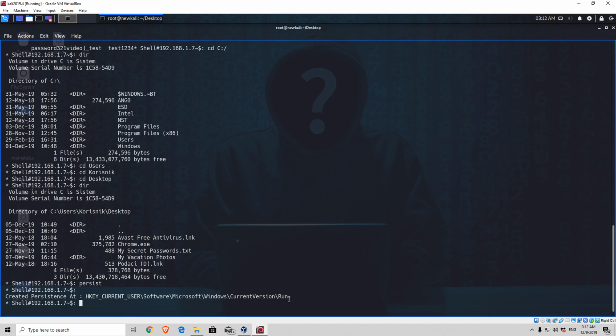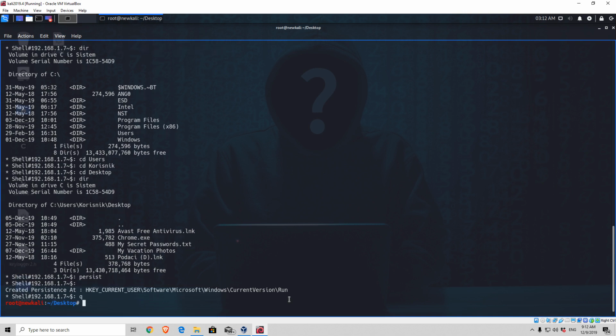So those are just some of our malware functions. And let's say right now we want to quit our program. We can simply type the Q command, which will close the connection and close our program. So we will see how to code all of this.